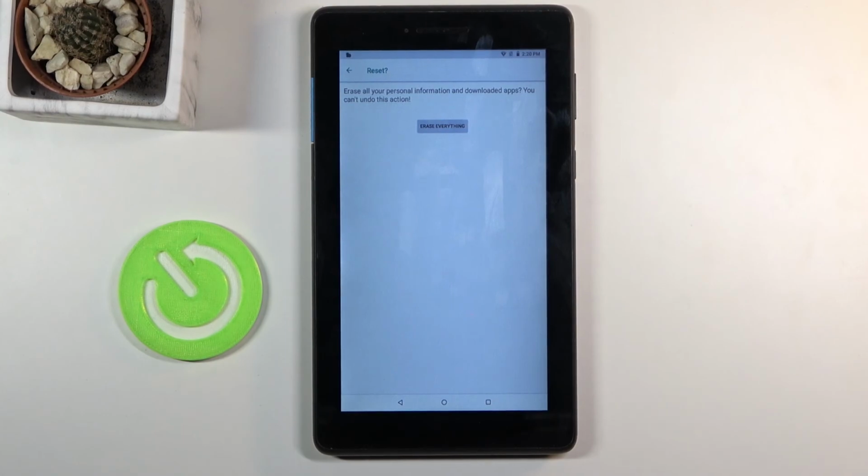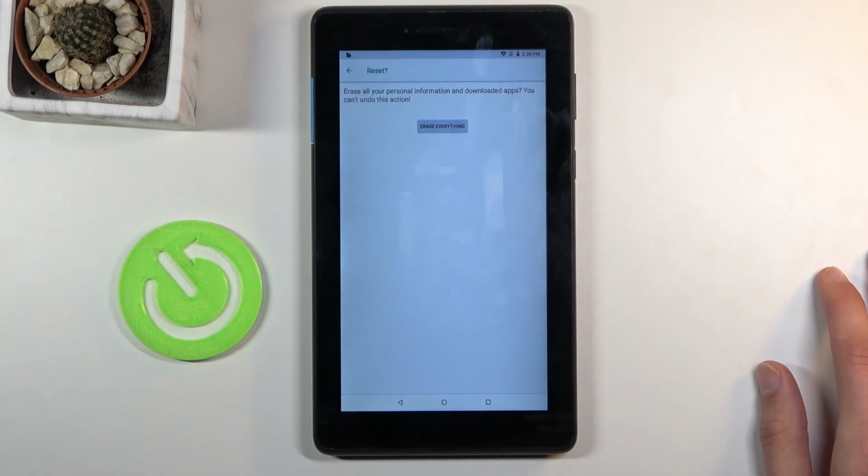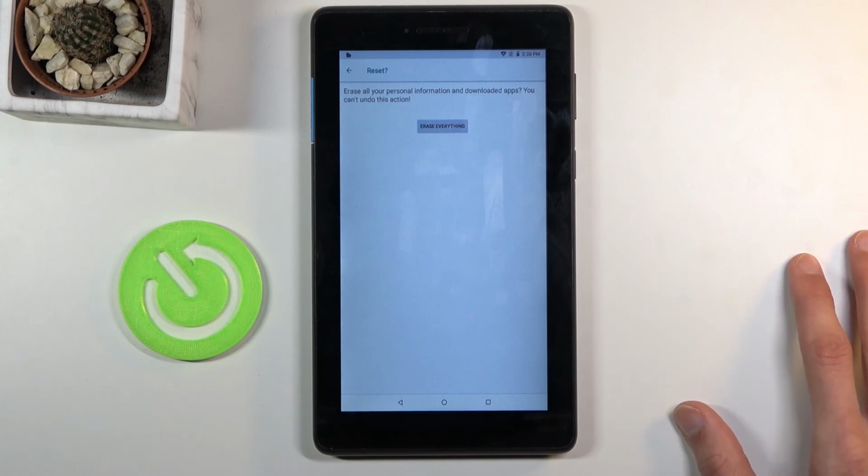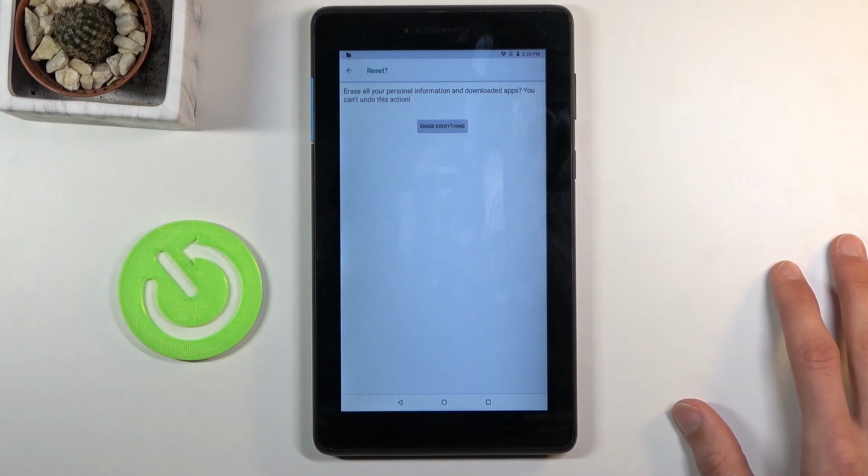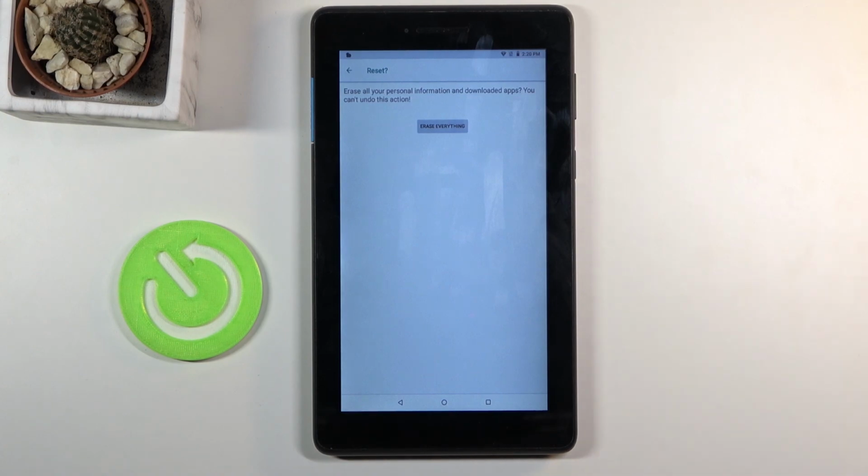Now, just due to the time, I'm just not going to go through it, at least not on a video, because all you need to do is basically tap on erase everything and then finish up the setup and you're done. So it's kind of redundant. This is majority of the work as it's supposed to be done. So that is how you bypass the Google verification on this device.